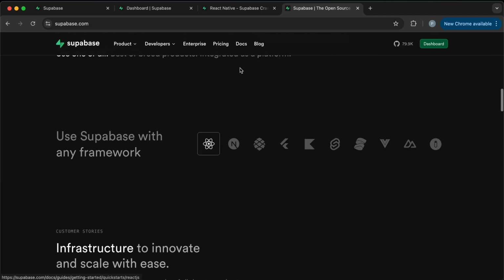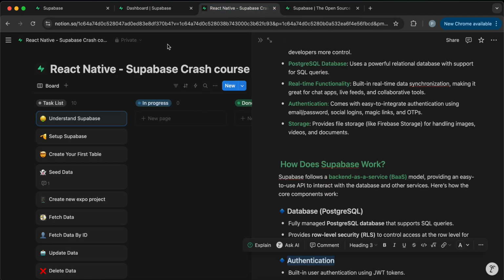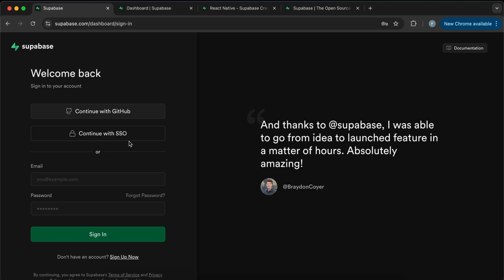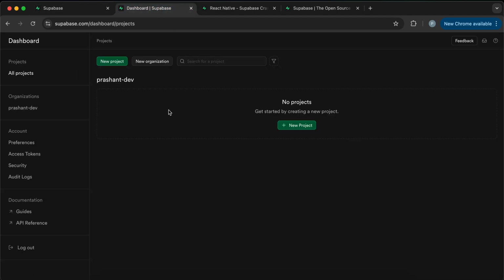And basically now, to sign up to Supabase, what you need to do is go to this dashboard sign in link, and over here you can either sign in with GitHub, or you can sign up with your email. So I have already made an account using my email, so I am inside my dashboard, and once you enter your dashboard, you will see this kind of a UI.